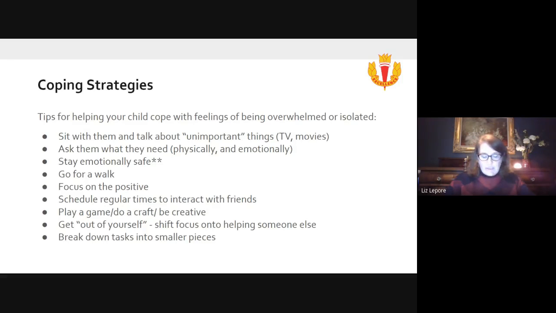Ask your students about their physical and emotional needs. It's really important to know what their needs are so you can meet them. Staying emotionally safe is very important during this difficult time. Go for walks, get fresh air, just take breaks. Ask for help with dinner, cleaning the house, folding clothes, just any general chores.